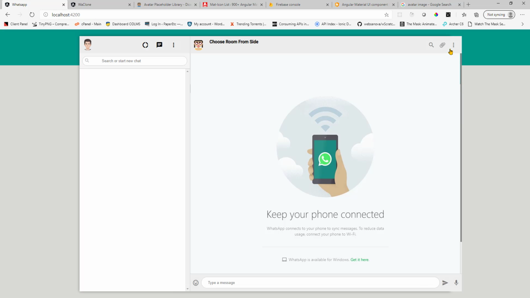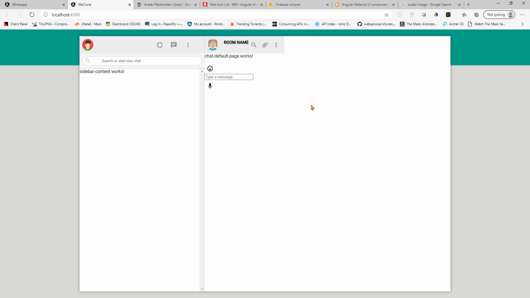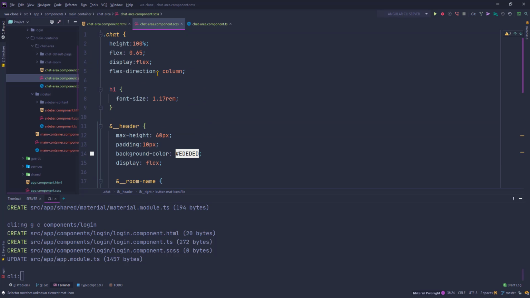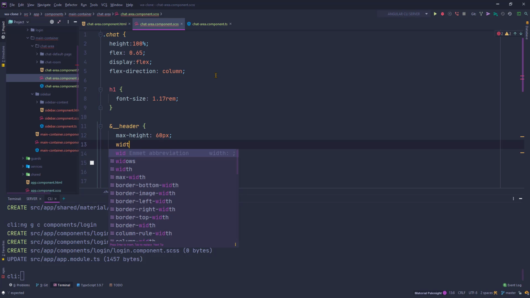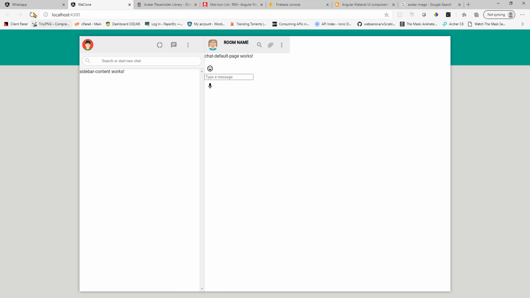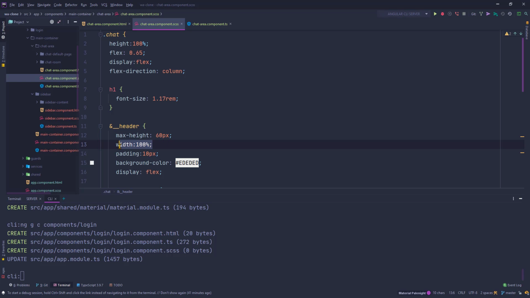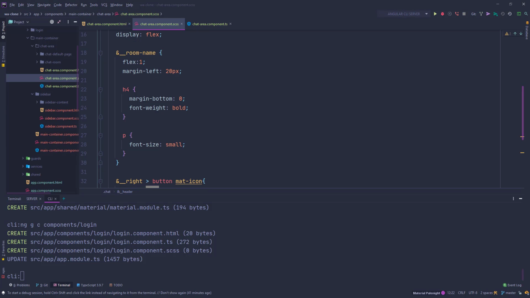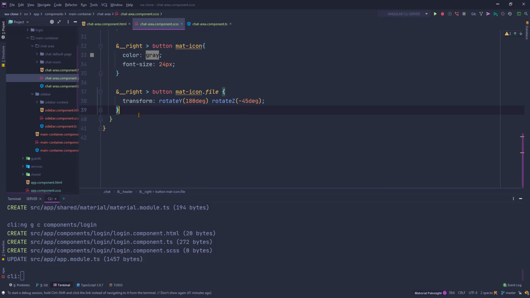Okay, you see there. Okay, chat, width of 100%. I guess I need to use this. No. Okay, so we'll fix that later. Let's work on the chat body.